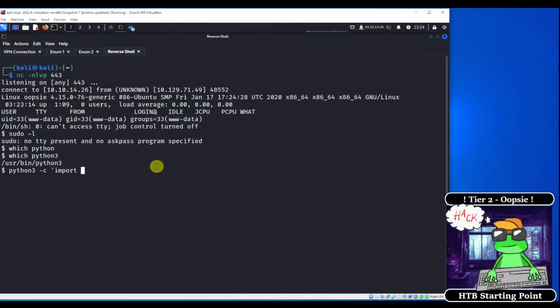So this one is import pty, as in pseudo terminal, and we're going to use pty.spawn. That's a function which lets us spawn a pseudo terminal, and it's going to be /bin/bash.